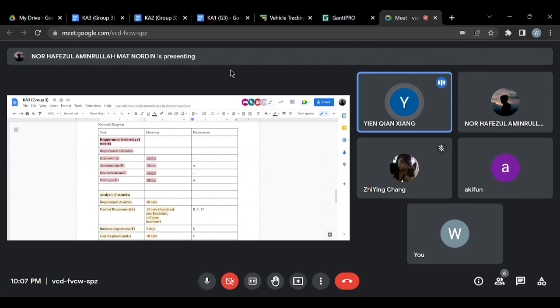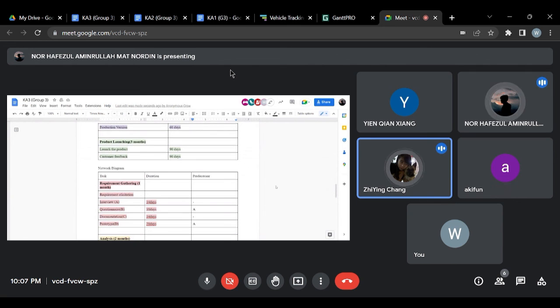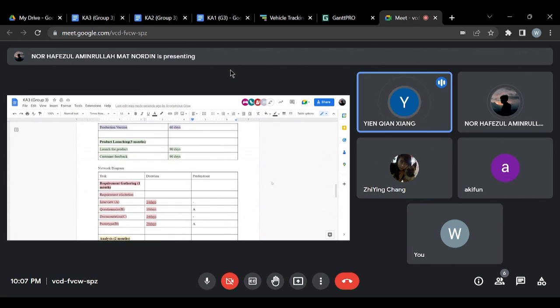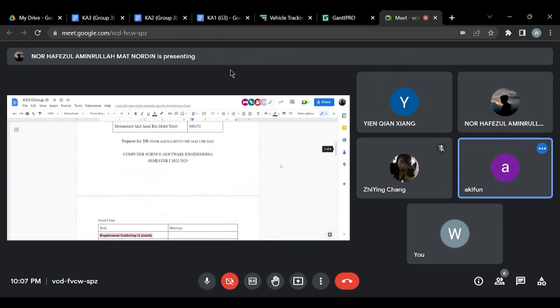I need two persons to work on the Gantt chart and three persons to work on the network diagram. I want the network diagram, please. I volunteer for the network diagram also. So by default, three of us are under the Gantt chart? Three persons for the network diagram. Oh, I see. Then I will go for the network diagram also. Okay, so me and Wong do the Gantt chart.